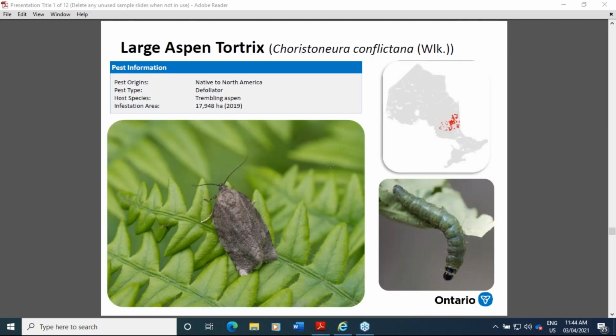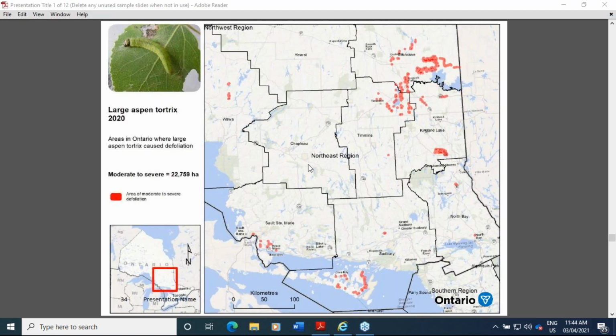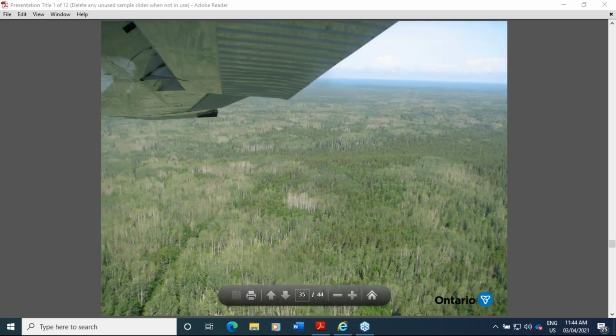Some of the other incidental pests that we did report on this season: large aspen tortrix. There was a small increase in the northeast part of the province to about 22,000 hectares, and also Manitoulin and Sault Ste. Marie. We did have an outbreak of that. This gives you an idea of another defoliator. This is the large aspen tortrix, and as you can see, it's a messy defoliator.